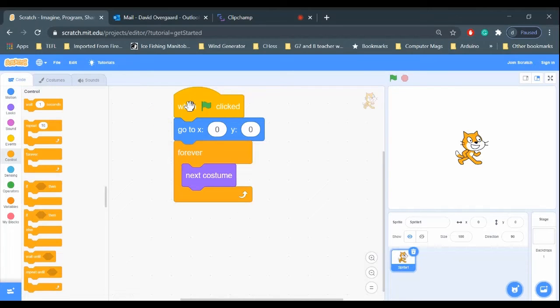So when the green flag is clicked, the sprite will move to the middle of the screen, and then everything in this block will run forever and ever until this red stop icon is pressed to stop the program. So if I click it, there we go. Now you notice it's really, really fast. Maybe I want a way to control how fast the animation is.